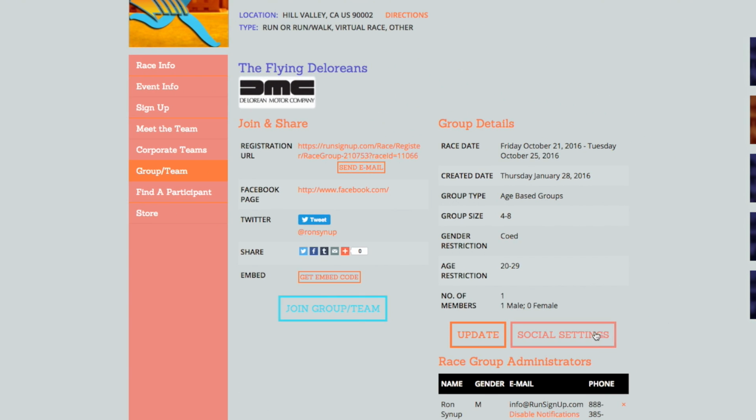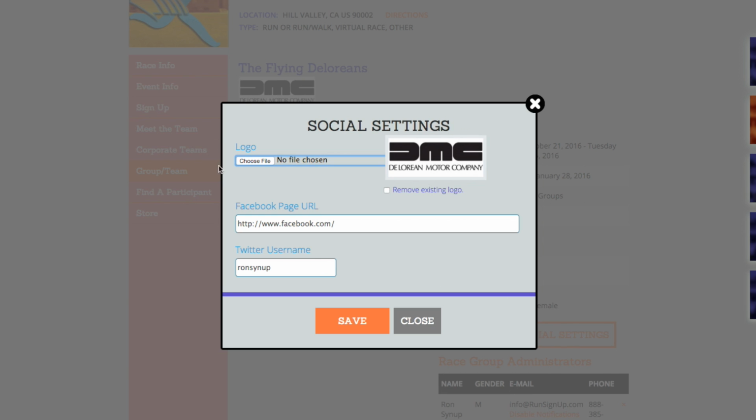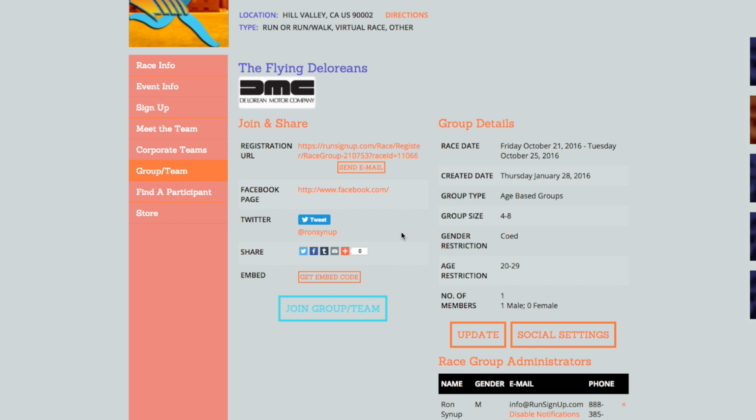The Social Settings button allows you to customize your group page by adding a logo and social networking links. To add a logo to your group, click on the button for Choose File, and select the logo image that you would like to use. Next, you can use the corresponding text fields to enter in your Facebook page URL and your Twitter username. Once entered, these links will appear in the Join and Share section of your group page.